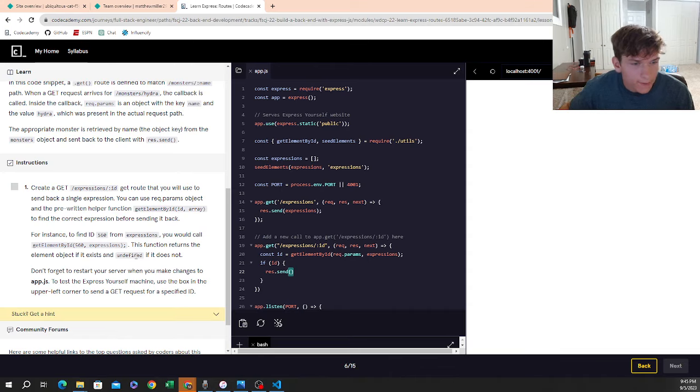What do I want it to send? What does it want me to send? I guess, does it just want me to send the parameter? I don't know. What does it want me to send? Send back a single expression. I wish they had this list full of expressions so I could at least see it and understand what it's sending back. I'm gonna get a hint.